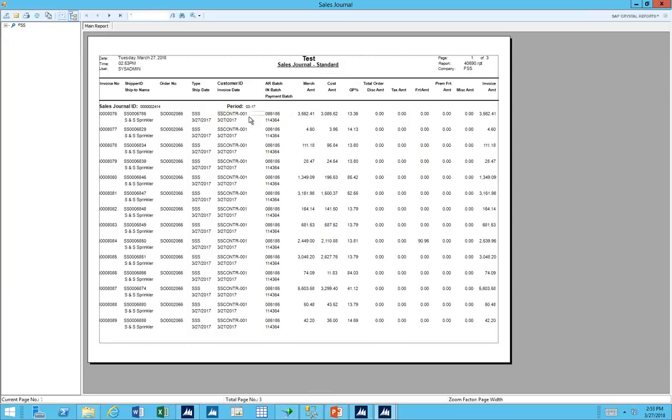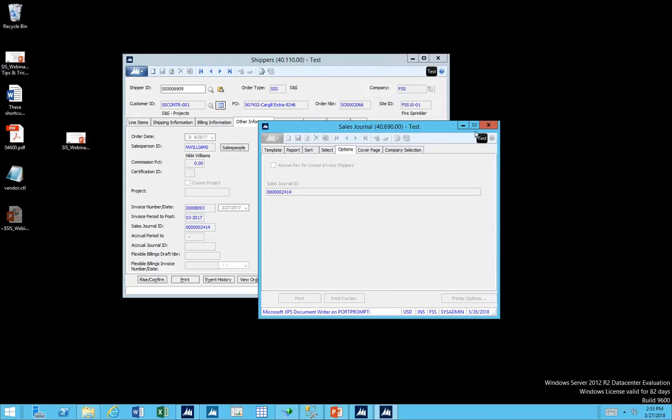So then you could find that invoice, and it'll tell you the AR and IN batch. So it's a good thing to keep in mind, running the sales journal. And again, it doesn't recreate batches, it doesn't change anything, it just shows you what's already been done.